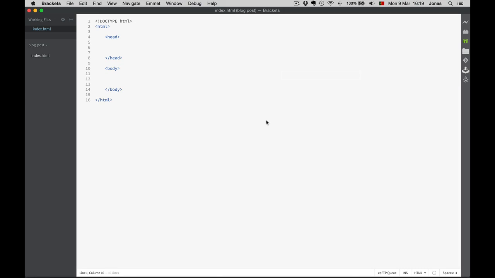Now we know how to create the basic structure of an HTML document. In the next video, we'll finally start to code some visible stuff for our first web page.